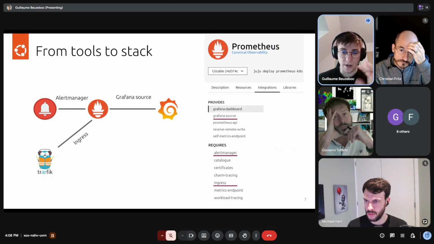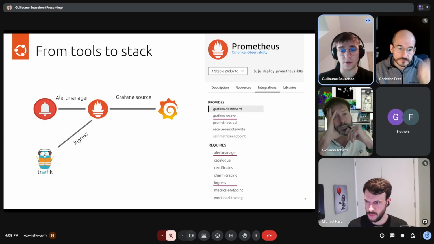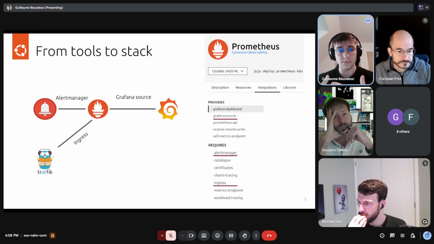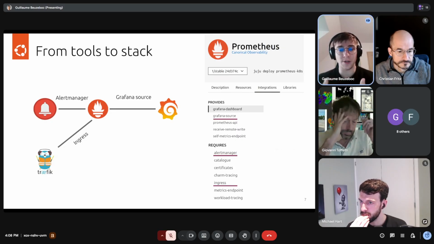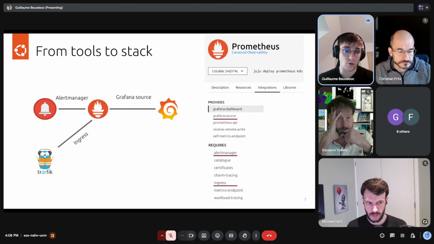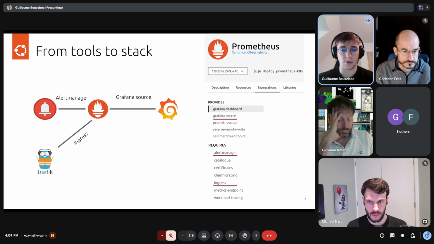So on the left, I've added a representation of the integration, and we've integrated Prometheus with Grafana. This way, Grafana can render the metrics in dashboards, and this is done with the Grafana source integration. Similarly, we've integrated Prometheus with Alert Manager. This way, alerts raised by Prometheus can be dispatched, and this is done via the Alert Manager integration.